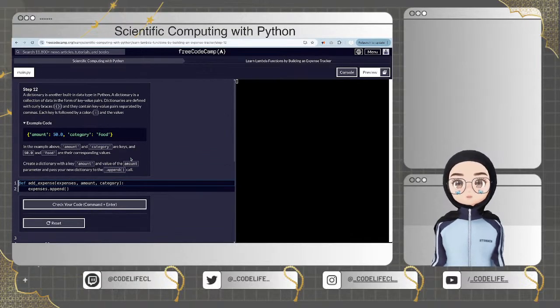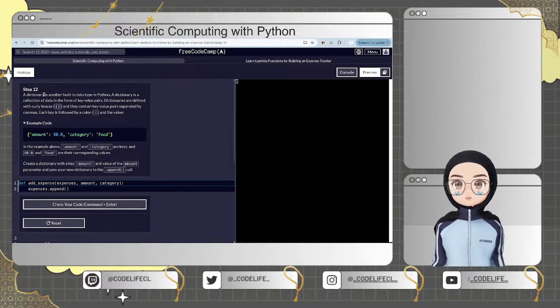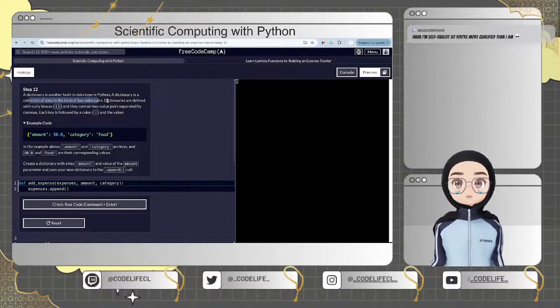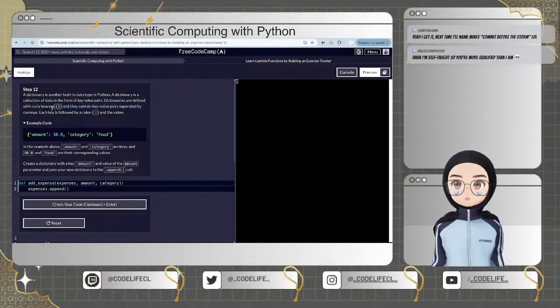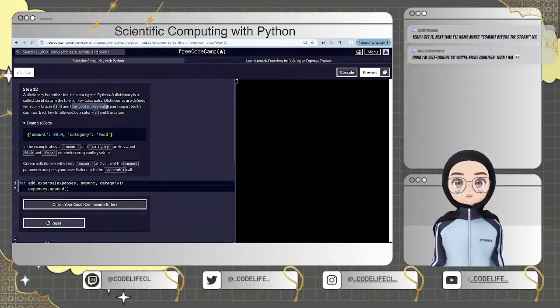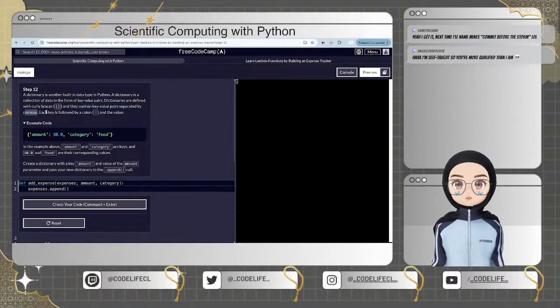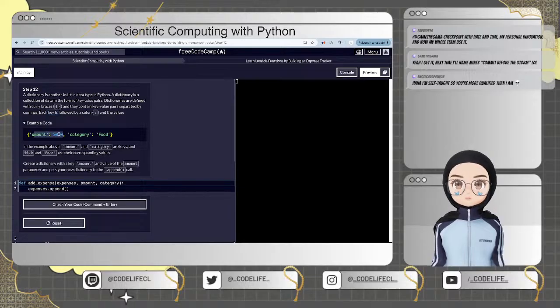Step 12. A dictionary is another built-in data type in Python. Yes. A dictionary is a collection of data in the form of key-value pairs. Indeed. Dictionaries are defined with curly braces, and they contain key-value pairs separated by a comma each. Okay, yeah, this is a key-value pair. This is a key-value pair. Each key is followed by a colon and the value.